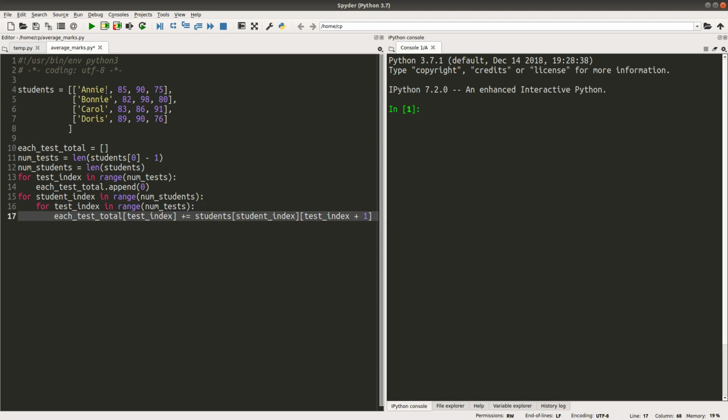Okay, so since the first element in this student list is Andy, I have to jump over the first element in order to pick up the second element from this tiny list. So if test index is 0, I have to go to the second element, which is indicated by 0 plus 1 here. So I will jump to the mark and skip the name. Okay.